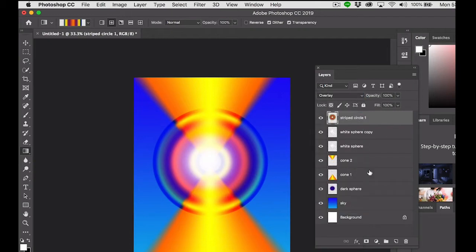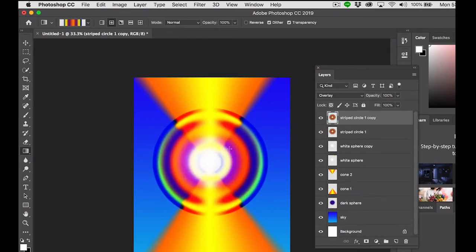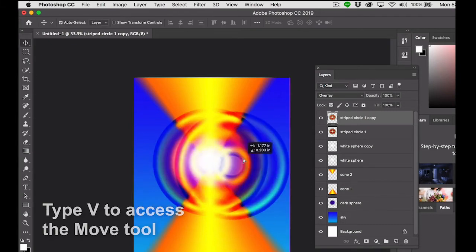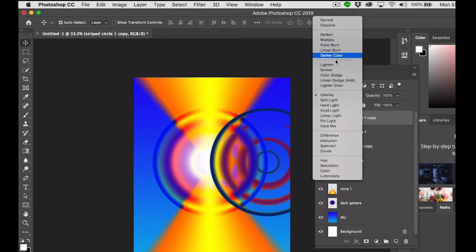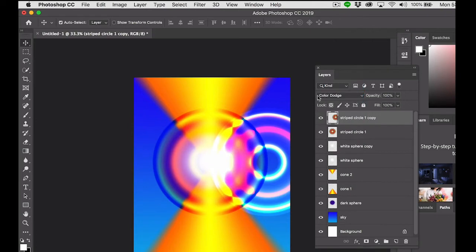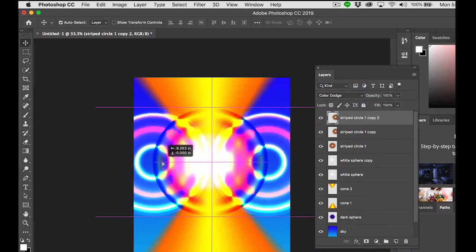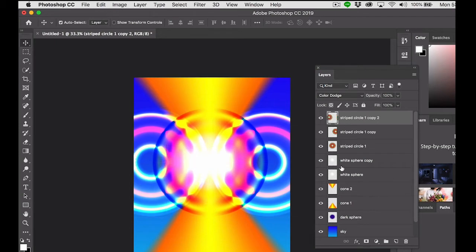I kind of like the overlay, so I'm going to go with that one for right now. Now you can duplicate this, Command J, and then go to your Move tool, which is V. Let's say we move it straight over. I'll hold the Shift key and then change the blend mode. Let's change it to, say, Dodge. Now duplicate it again and drag it over to the other side.